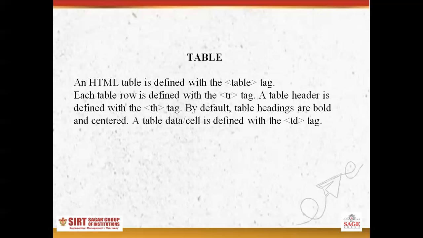This is one of the most important concepts: the table. In HTML, a table is defined with the table tag. The tr tag defines a row, and a header is defined by the th tag. When you want to use a normal or centered body cell, you add the td tag. So a table data cell is defined with the td tag.